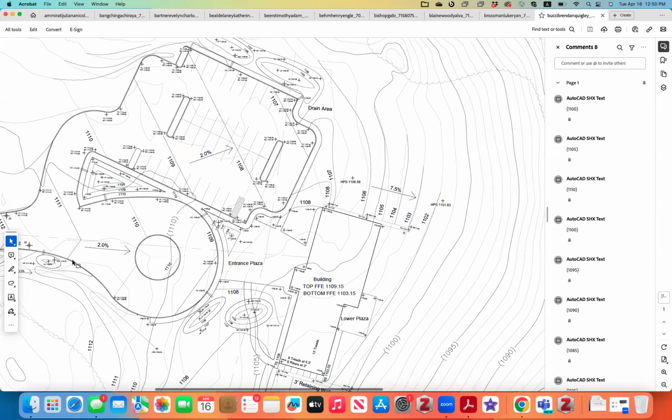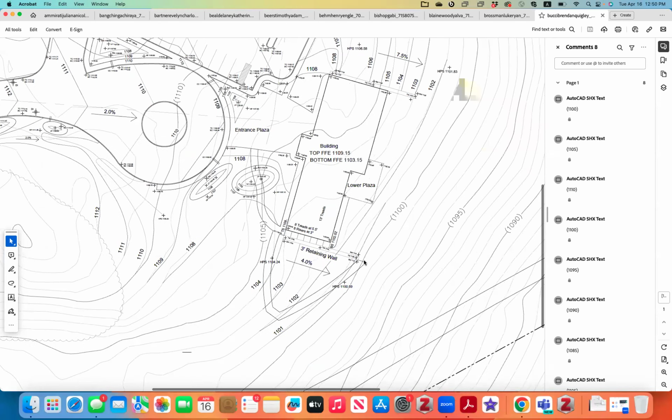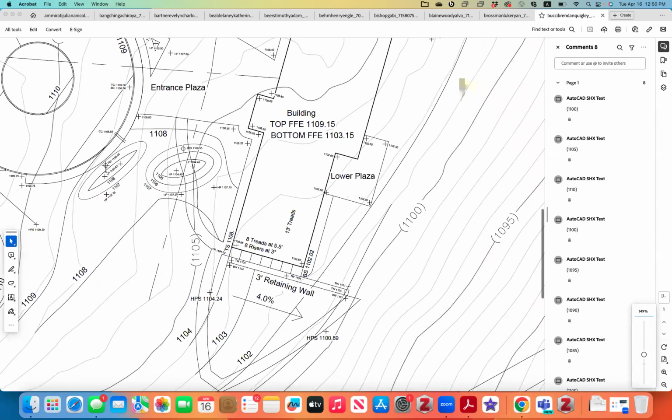Okay, so top FFE is reasonable. And we are not connecting to the lower plaza yet. So your lower plaza, honestly, I will just make it like this. Okay, so change the bottom FFE to 99.15. And then you would know what this is in terms of elevation. Here, okay? This could be 98.15, for instance.